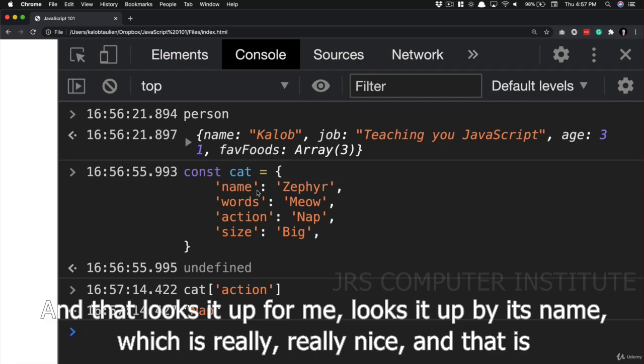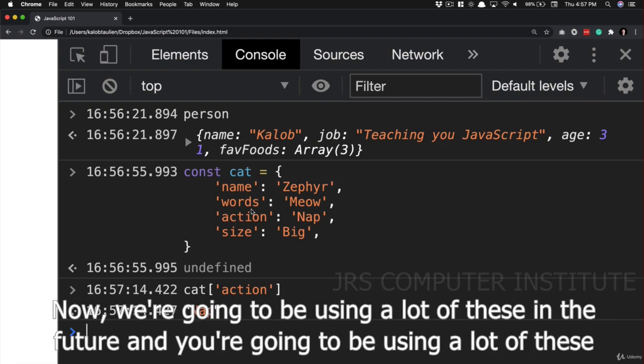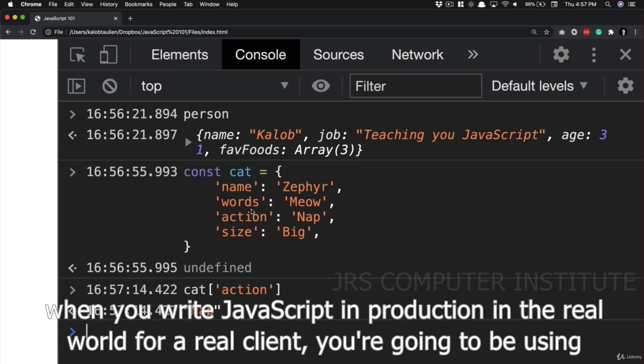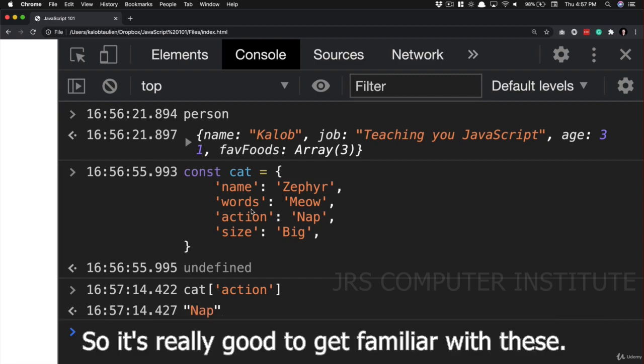And that looks it up for me. Looks it up by its name, which is really, really nice. And that is an object in a nutshell. Now, we're going to be using a lot of these in the future, and you're going to be using a lot of these when you write JavaScript in production, in the real world for a real client. You're going to be using these all the time, so it's really good to get familiar with these.